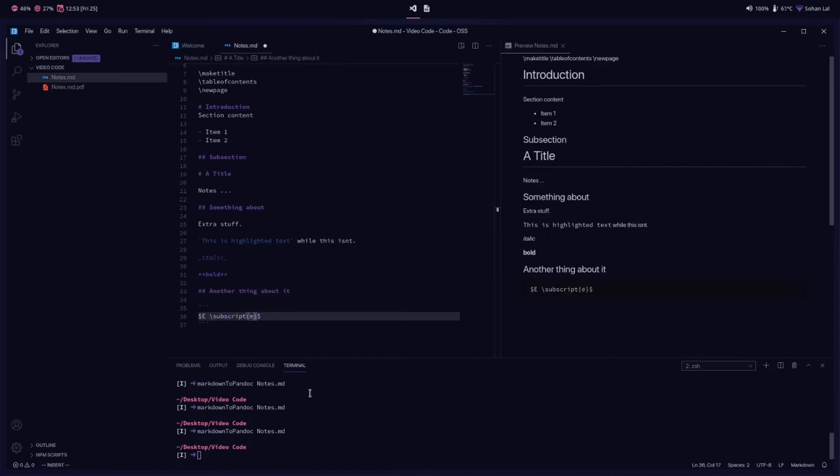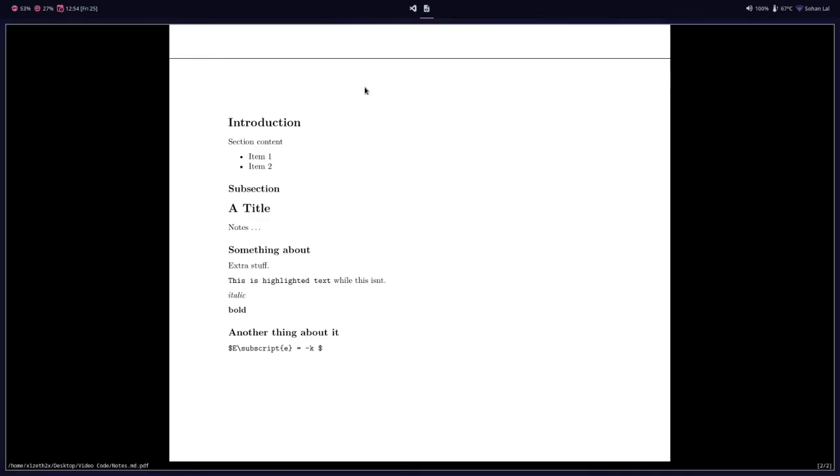E equal to minus K, and let's say, let's see if that can pass first. I hope. Alright. Subscripts in LaTeX.